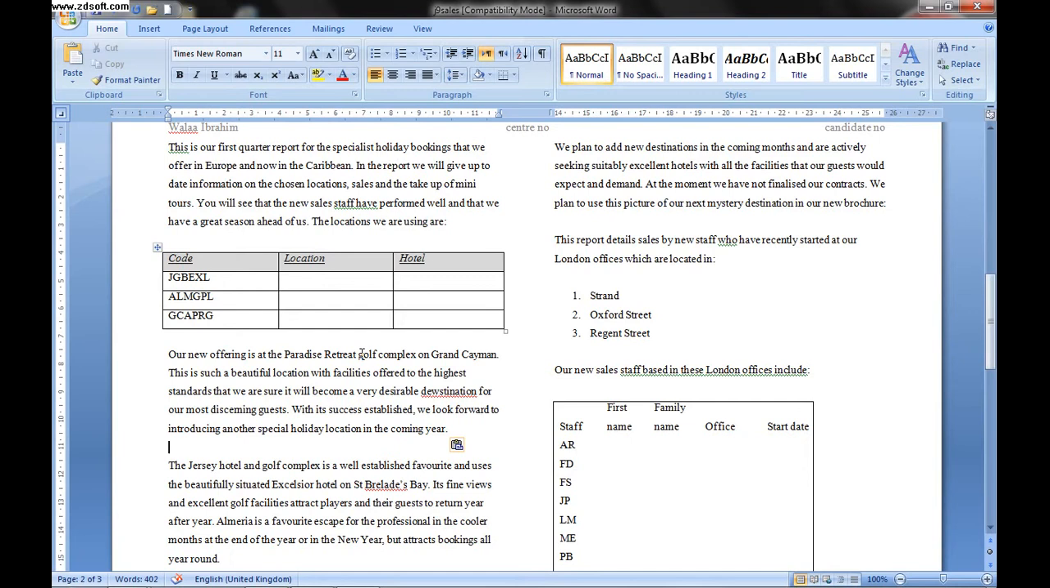After this, he says change the numbered list, Strand, Oxford Street, Regent Street, into a bulleted list. What is the numbered list and the bulleted list? The bullets are dots or symbols that refer to an important line of information.